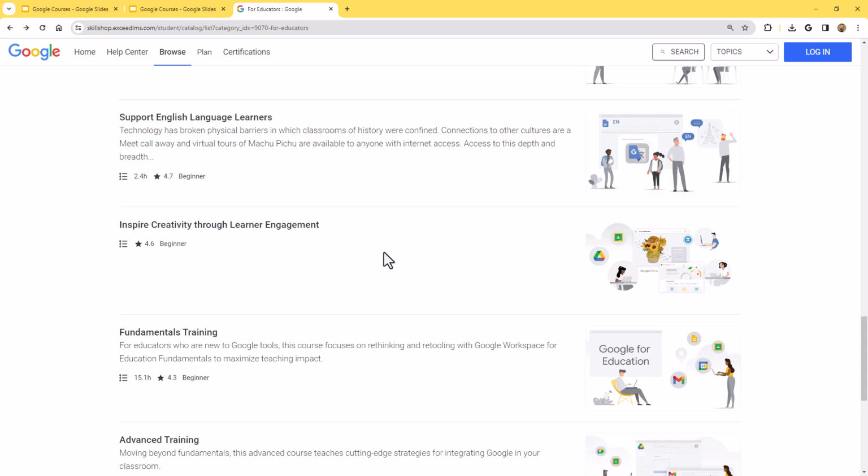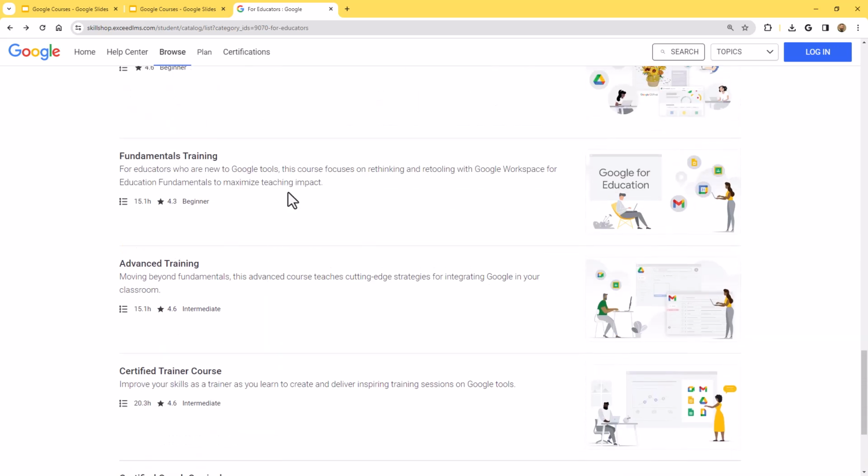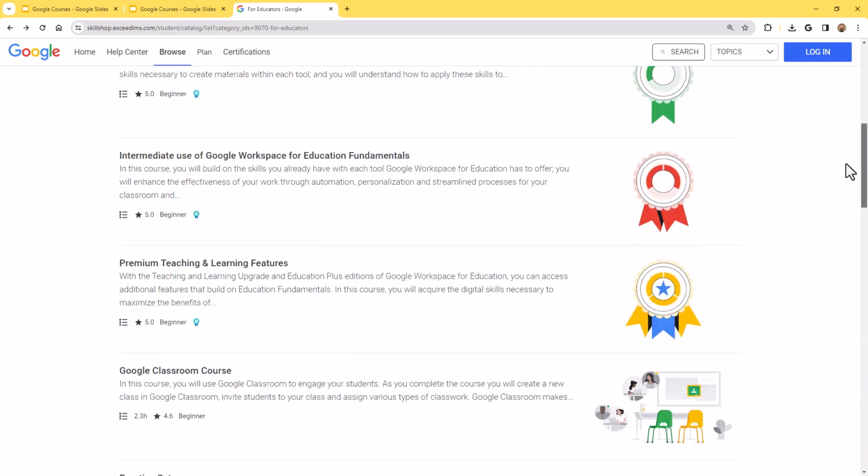Now, way at the bottom of the list, they've got some older ones such as the fundamentals training and the advanced training. This is what used to be the courses that would prepare you if you wanted to take the Google Certified Educator Level 1 and Level 2 tests. Now, these are pretty big courses and they're still here. You can still use them, but like 15-hour courses, they're really large.